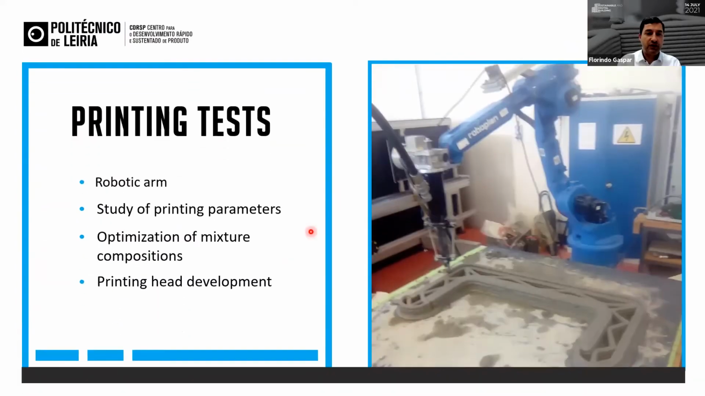In the printing tests, we are using mostly a robotic arm, studying those printing parameters and optimizing the parameters like the velocity of the robot, the rotation of the printing head, and so on. We are optimizing the mixture compositions, and also we work on the printing head development. This printing head that you are seeing on the figure was developed by us.